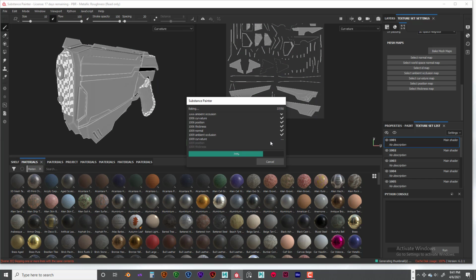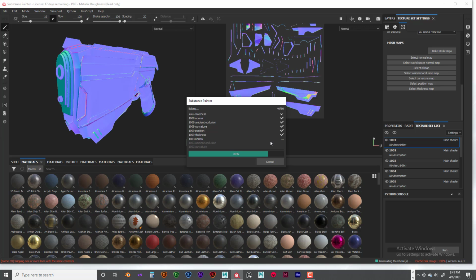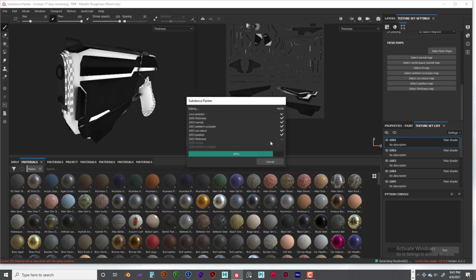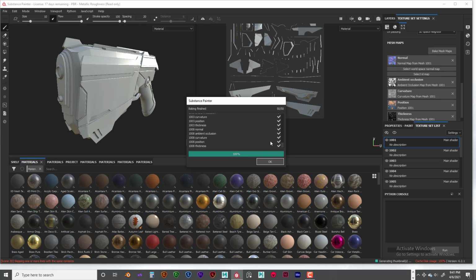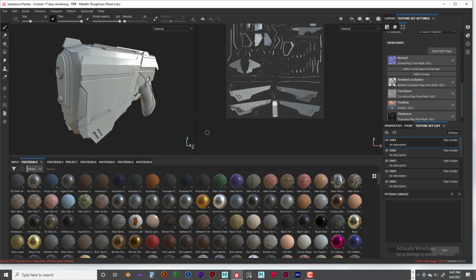Almost done here. We're about 75. Now we're about 80%. So it's getting there. And we've got 10 UDIM tiles, so we're just about there. There we go. Looks like it's done. And all you have to do is click OK. Now we didn't get any errors. That's really, really good.